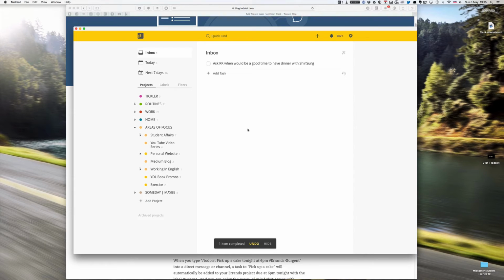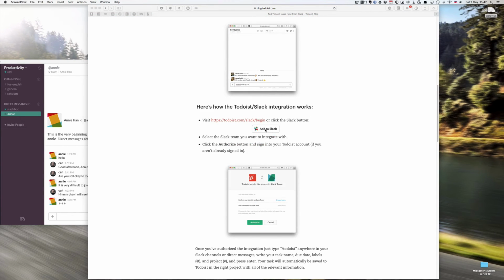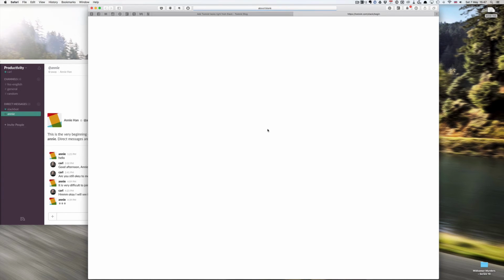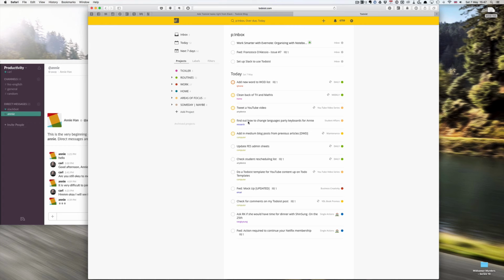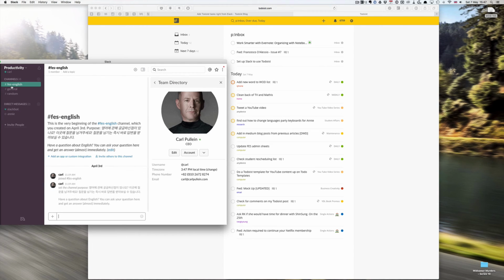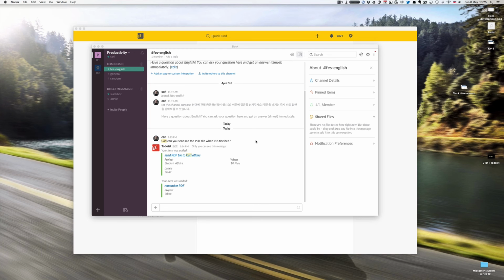So anyway, here's how to set it up. Here we have the Todoist blog post, and what you do is click on the Add to Slack button. That will take you to Slack, and you can choose which channel or which team you want to use Todoist with. I would probably advise you to choose all of them, but just for this demo, I've chosen to authorize the Slack channel FES. So now when I go into my FES English Slack channel, I can type in /todoist, and that's basically all I have to do. That's all you have to do to set up Slack with Todoist.